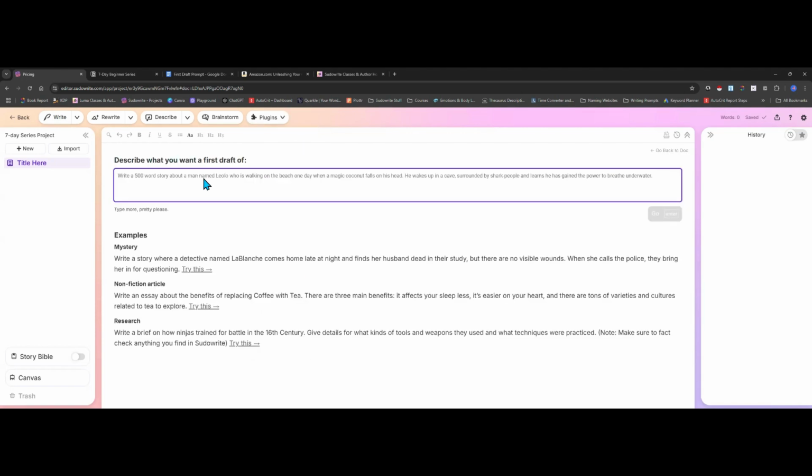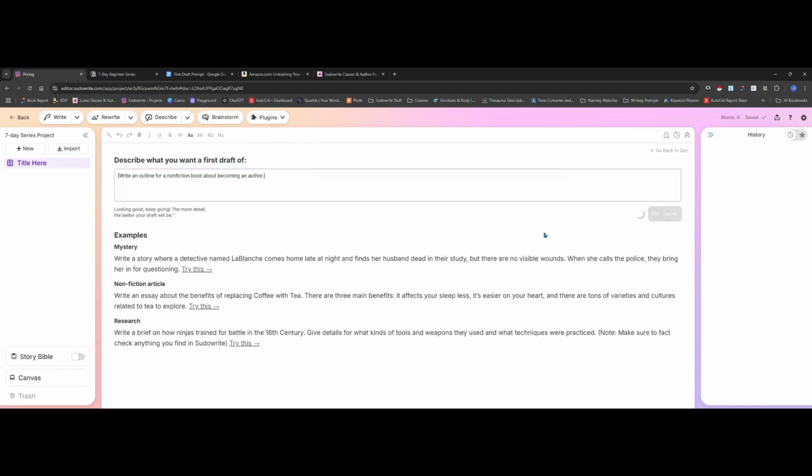All right, so we're going to click on first draft and bring it up. This box, last I checked, holds about 900 words. You can paste in more, but it'll give you an error message at the bottom and it won't actually process it. So you could put about 900 words in here. It is something that you can also do for nonfiction. So we can say, write an outline for a nonfiction book about becoming an author. Let's see. Click go.